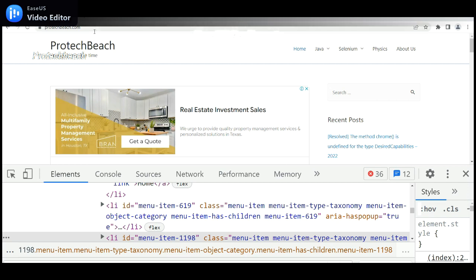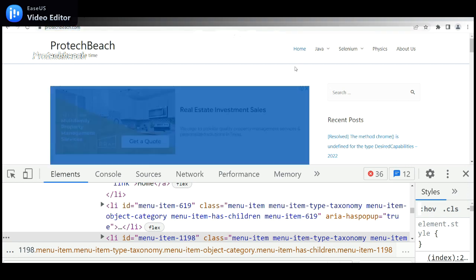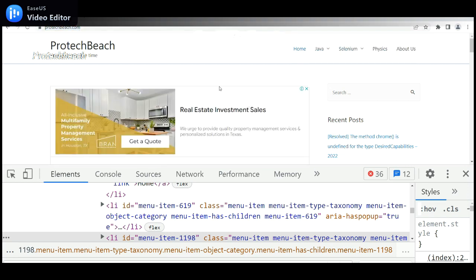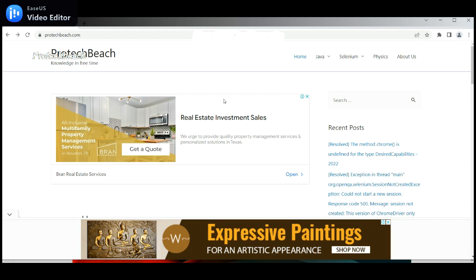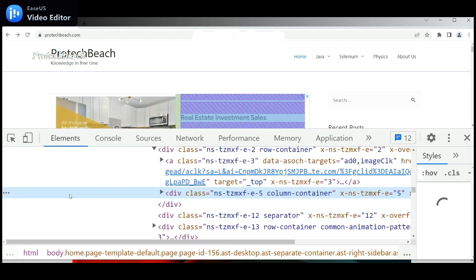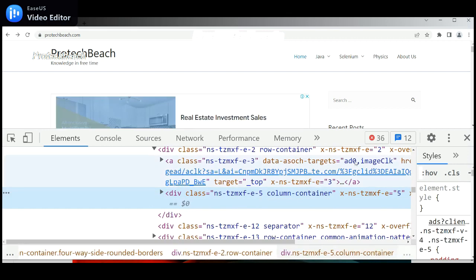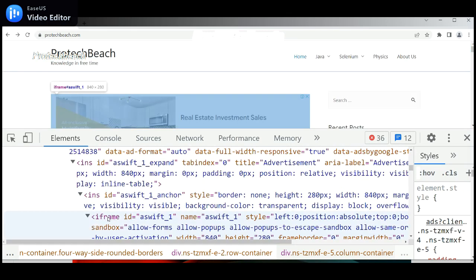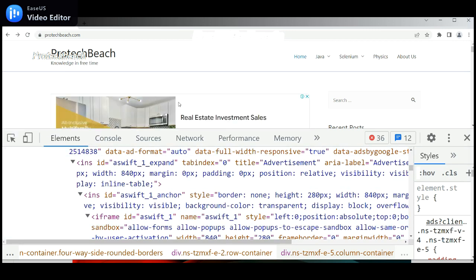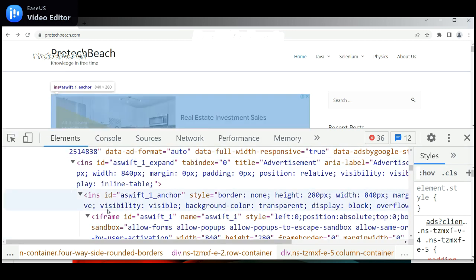For example, ProTechBeach.com is the one web page, so here I can identify all the elements. But if you see here, this is an iframe actually. If I right click this element, we can see this ad is provided in a frame. How do you identify whether it is an iframe or not? We need to right click on this and inspect element, and see here, this is the identified element. If you scroll up, this is the body, and if you scroll up a bit more, we can see the iframe here. So this complete frame is provided under the iframe tag.